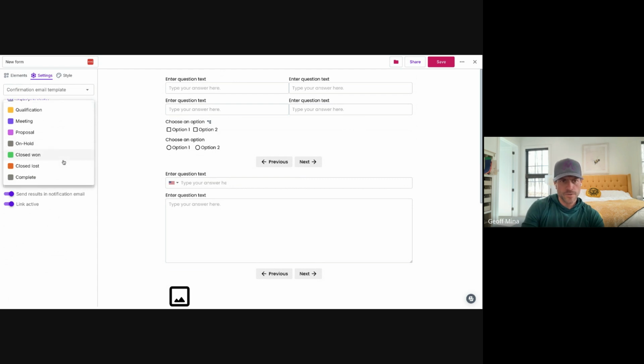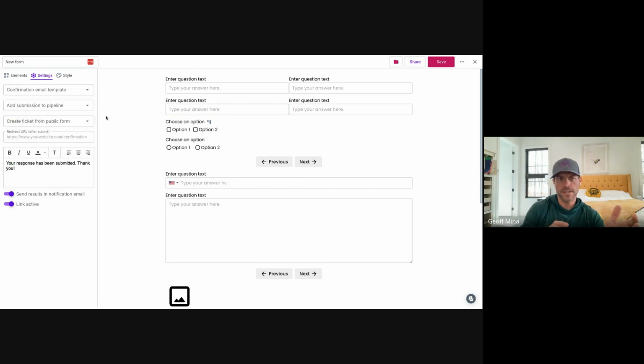And then the reason why you can choose the stage is because this will determine what stage, what column in the pipeline the opportunity goes into. And any of the data that you've captured that gets mapped to the CRM fields will automatically show up in the lead info. The form will be attached to the opportunity record, allowing for a nice handoff from a form to the opportunity.